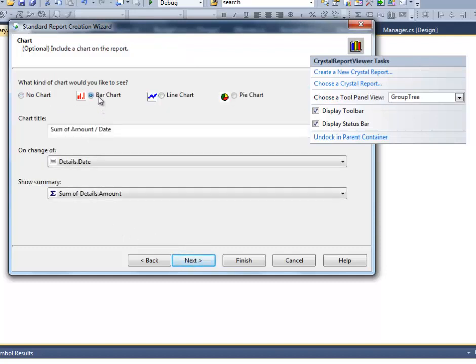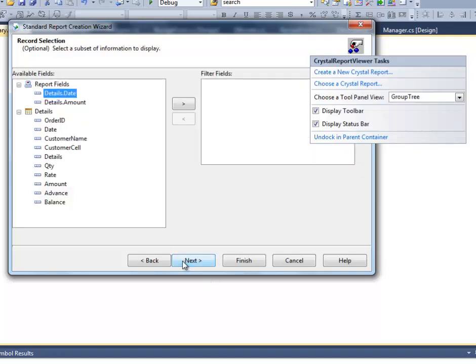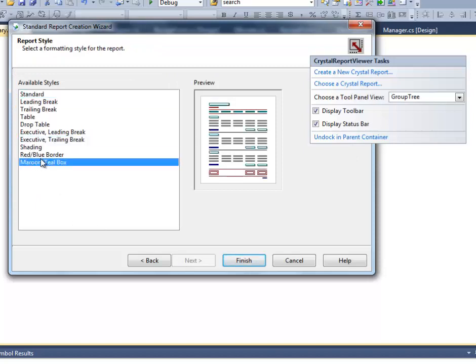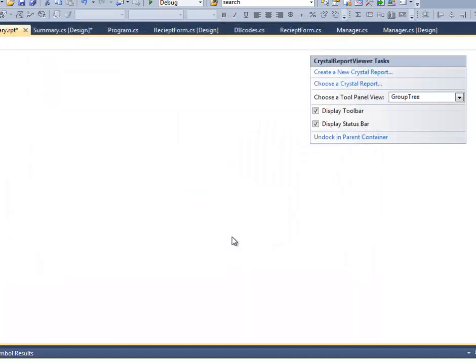Chart, bar chart. Sum of amount per date. Okay, that's good. You can select line chart or bar chart. On change of details date, show summary, sum of details amount. Okay, next. No need to filter any. Okay, I would prefer this. Let's hit finish.